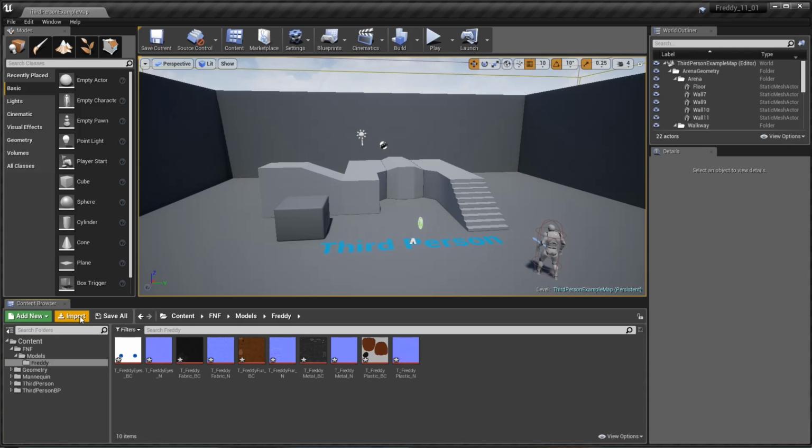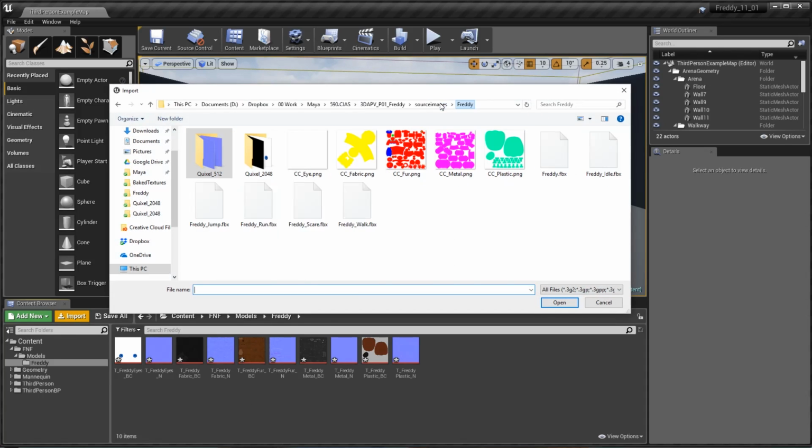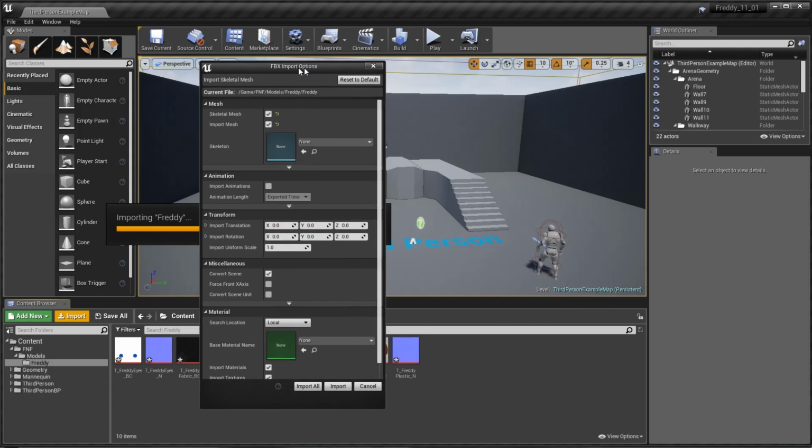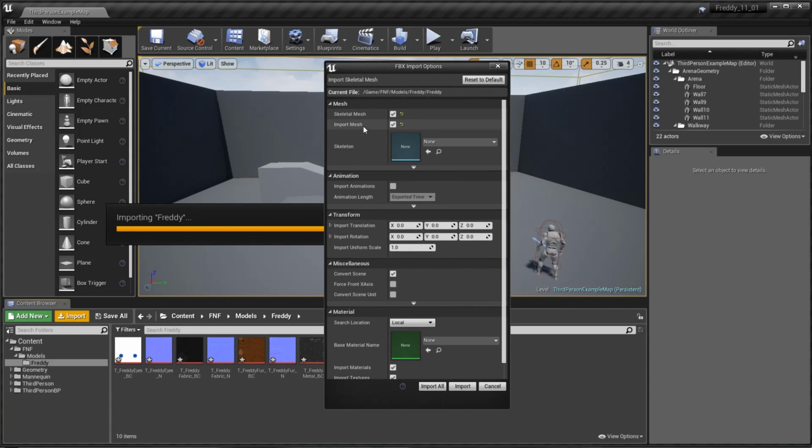Now the next thing that I want to do is import my asset. I already prepped the assets and everything is just ready to go. This time around, this is going to be my next asset, my Freddy. Freddy itself is going to contain my skeletal mesh, and I really want to import the mesh as well because I don't have anything to apply this skeleton onto.